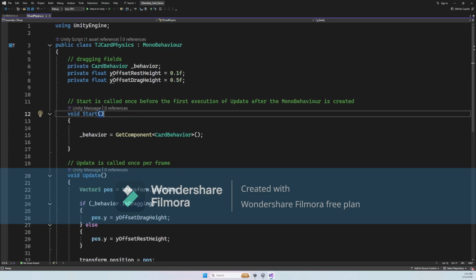Eventually, this script will also resolve overlapping, pushing the cards away from each other. So using UnityEngine, again, this is a line of code that gives access to all of the functions and methods that the Unity Engine provides.